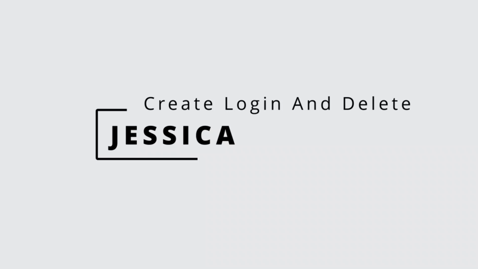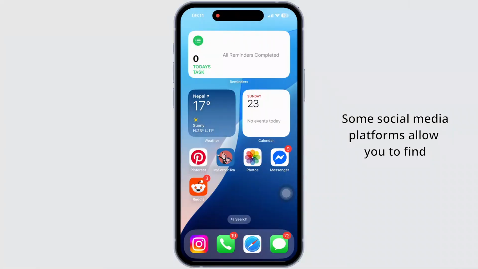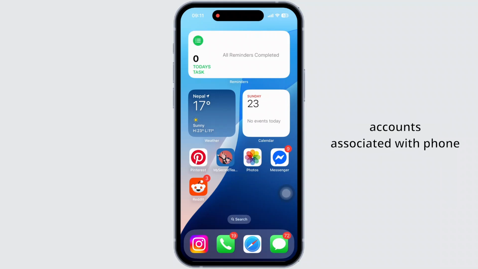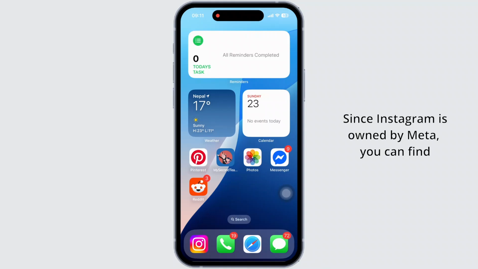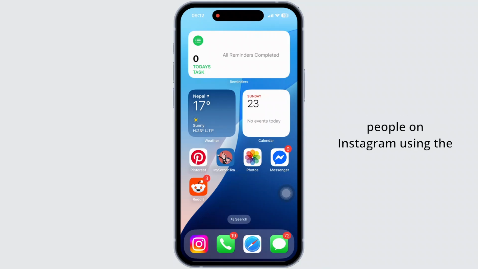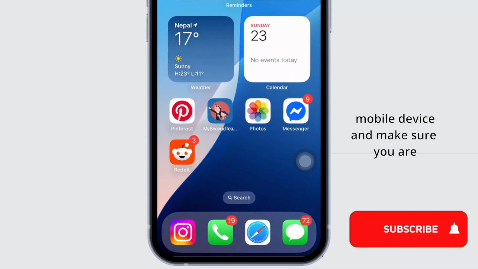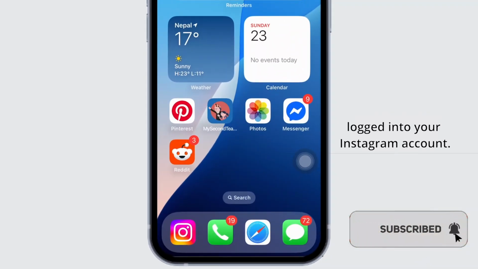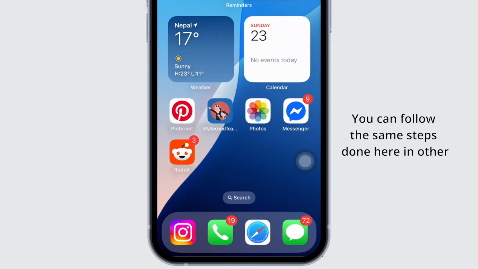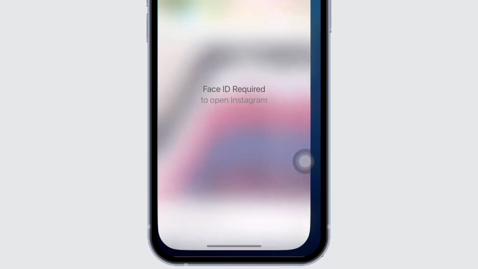So let's get started. Some social media platforms allow you to find accounts associated with phone numbers when syncing your contacts, and here is how you can do it on popular platforms. Since Instagram is owned by Meta, you can find people on Instagram using the phone number linked to their account. First of all, open the Instagram app on your mobile device and make sure you are logged into your Instagram account. You can follow the same steps done here in other popular platforms as well.